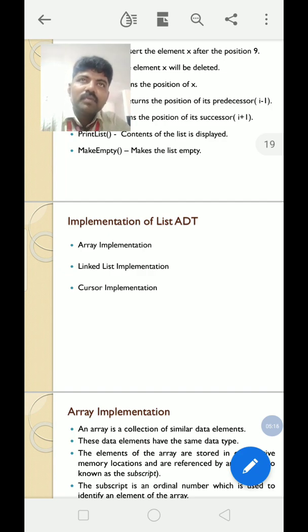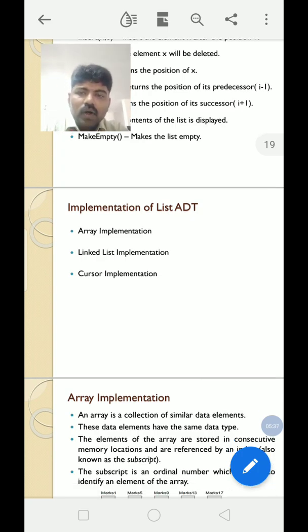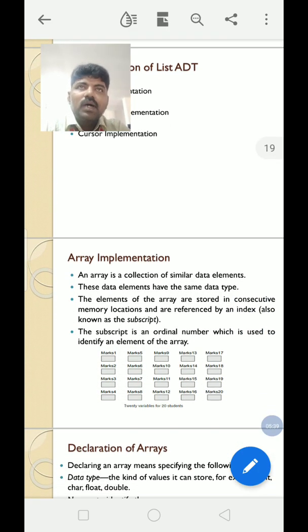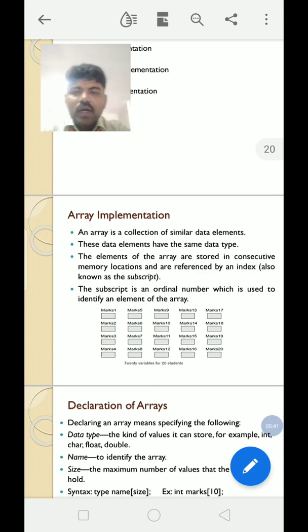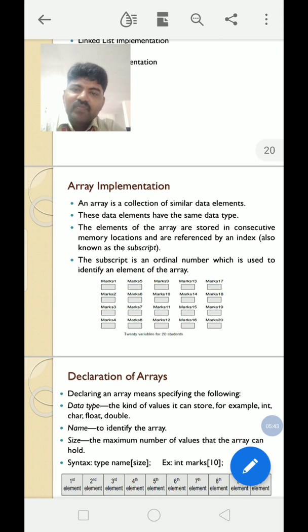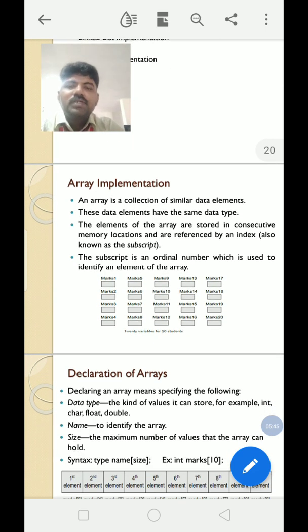In array implementation, the elements will be occupied in a one by one manner. And when you come to linked list implementation, the data elements will be linked by using the address. Okay, and cursor implementation. So these are the three types of implementation of the list. Okay, and so again we are going to start with array implementation, which is the very basic type of implementation.